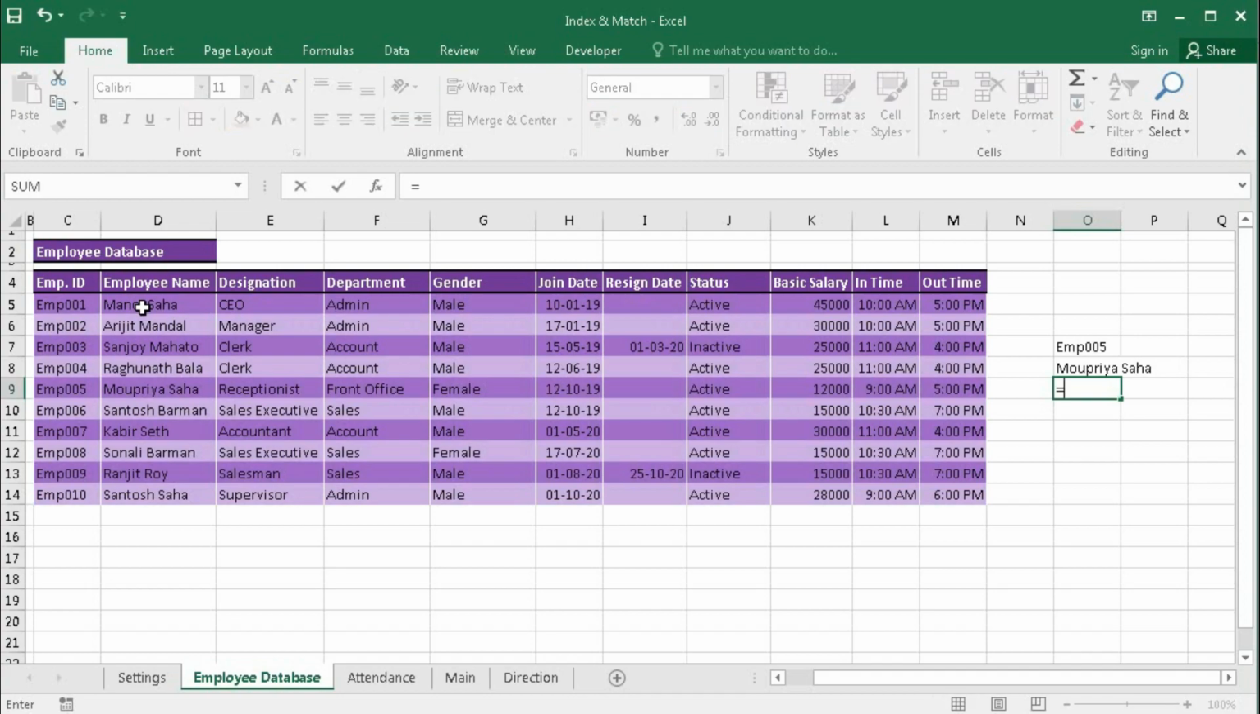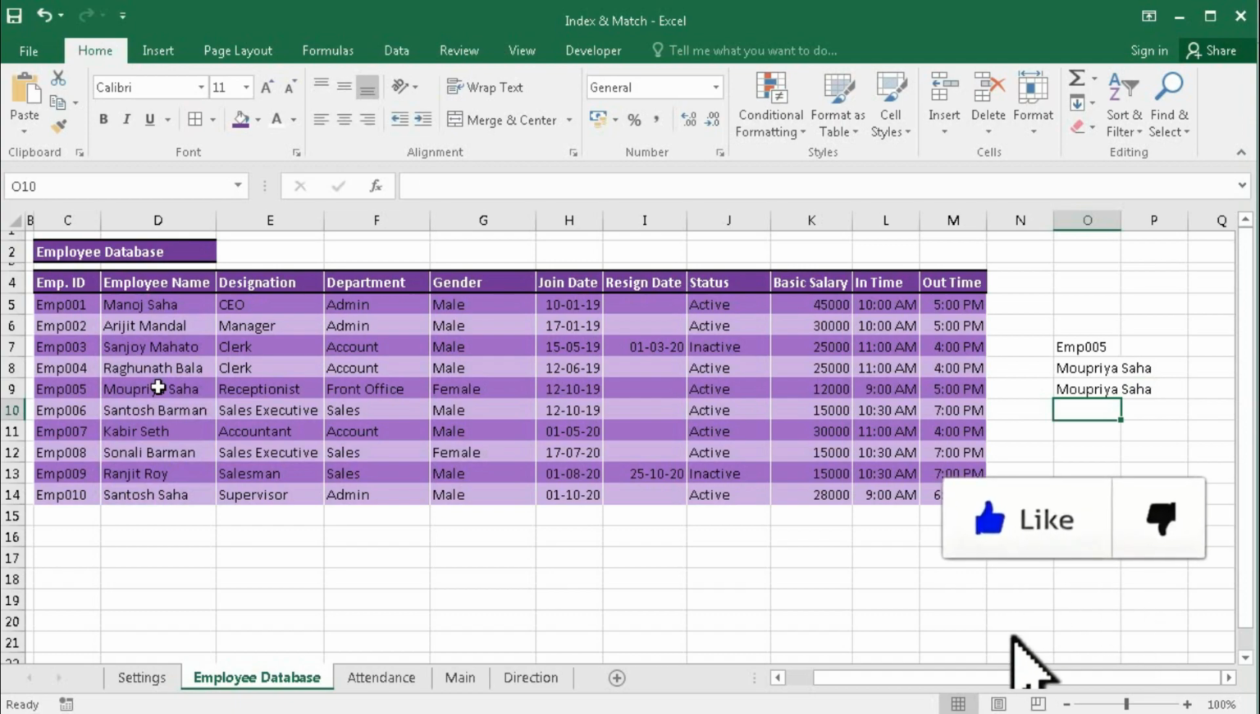Another way is equal to index, array is this one, that is the employee name column, comma, row number is 1, 2, 3, 4, 5, and we don't need to add the column number, bracket close, enter. We got Mopriya Saha. In this way we can use the index function to fetch data from a table.